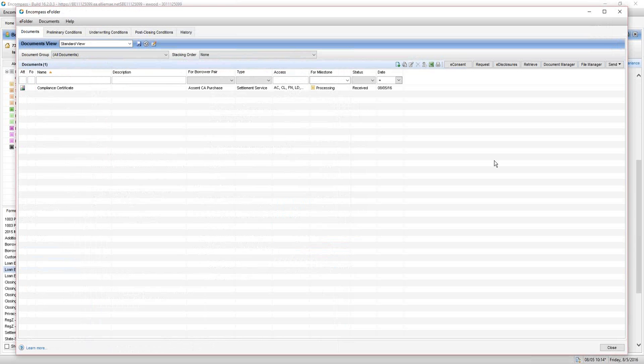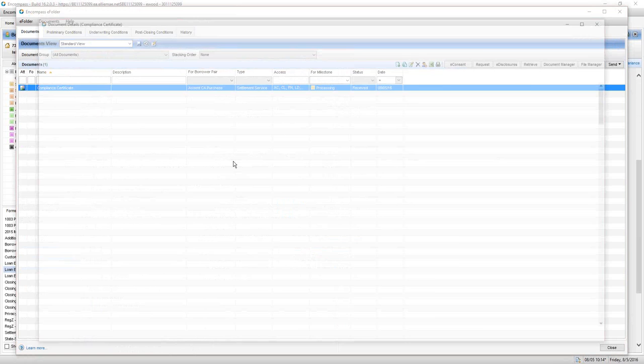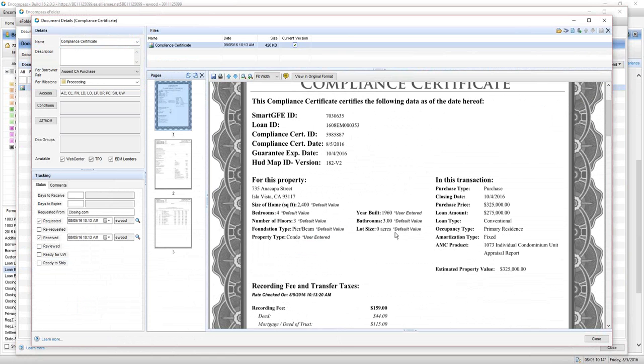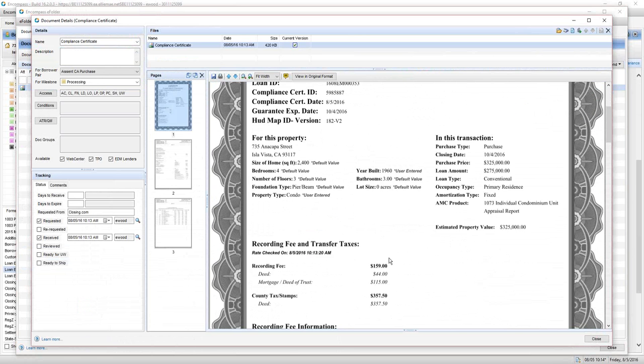If I go into my E folder, I am going to find my compliance certificate. So I'm going to open that up. Each compliance certificate is going to have that SmartLE ID number listed for you there as well, so you don't have to come into our service to get it. It's going to have the property information as well as the transaction information that it pulled from Encompass.